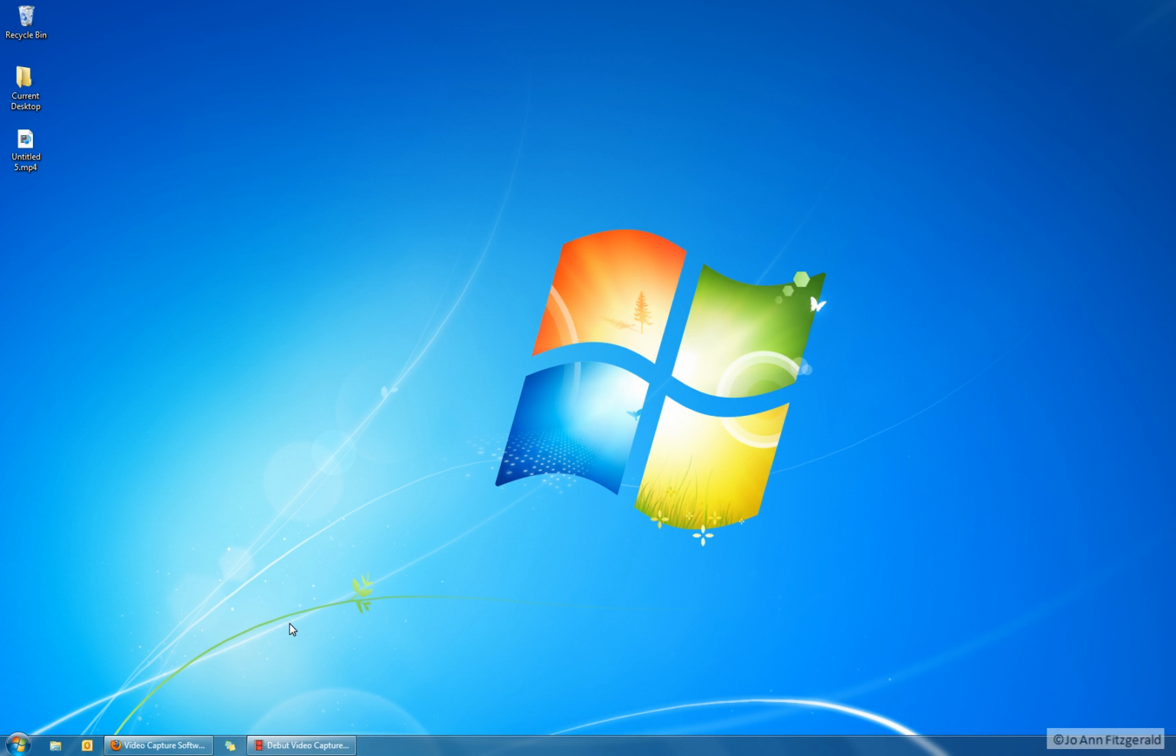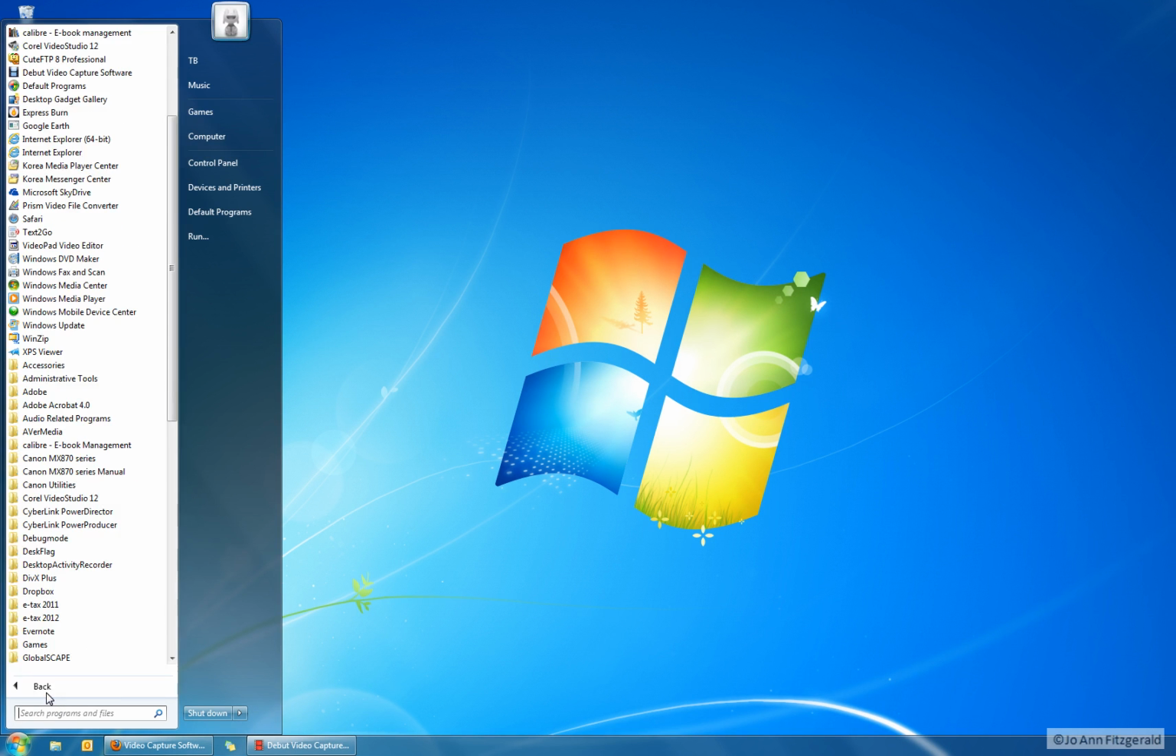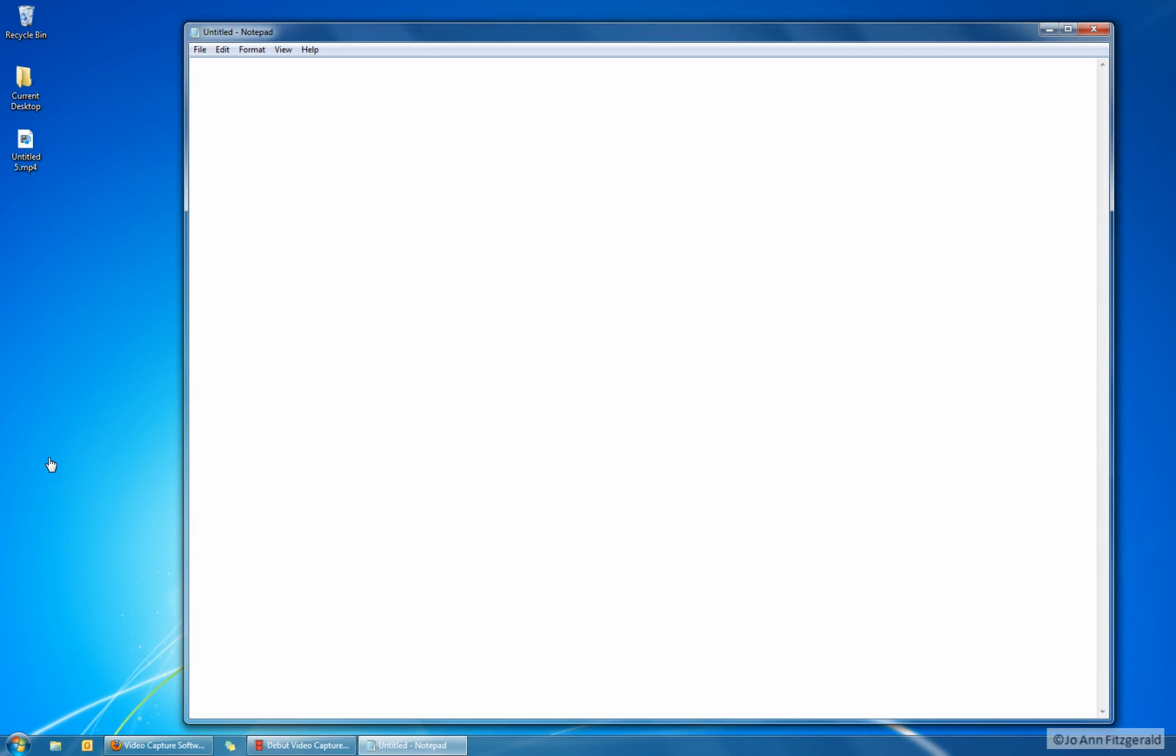Okay, in order to find Notepad, you will need to go down here to the lower left hand side to the Start button, left mouse click, All Programs, left mouse click, go to Accessories, left mouse click, and highlight Notepad. If you run your cursor over, it actually pops up with a screen tip, and that will tell you exactly what it's used for. So again, we want to left mouse click, and this will open the program called Notepad.